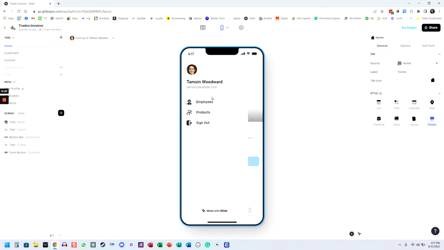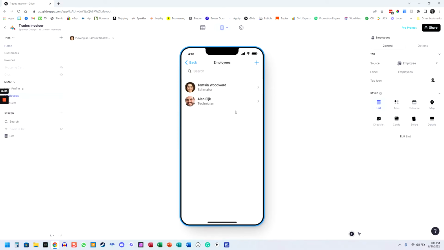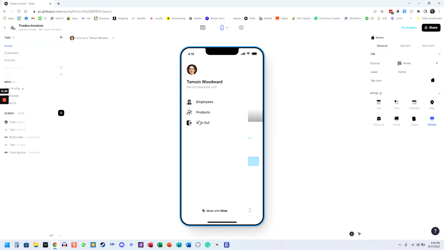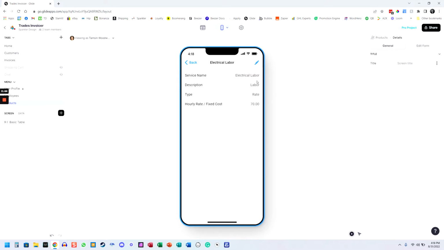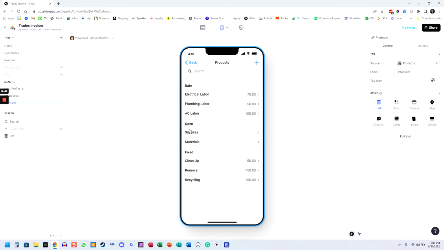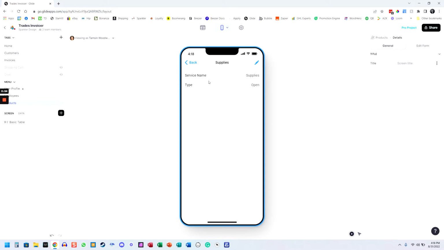So we have employees, and you add your employees here, obviously, and then you have your products, and there are three different types of products. There's products that are labor, so these are rates. So basically, you could go in here and edit your labor rates, and you can name it here. You have your open items, and this is basically a typical item like supplies, for instance, and it's open, meaning that there is no pricing associated with it, and I'll show you why.